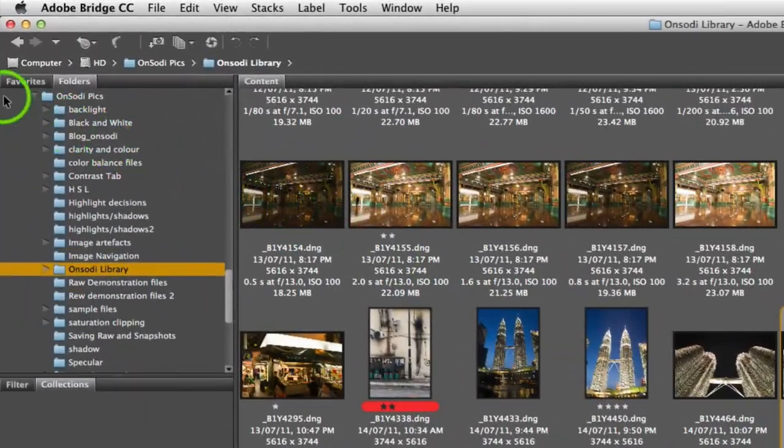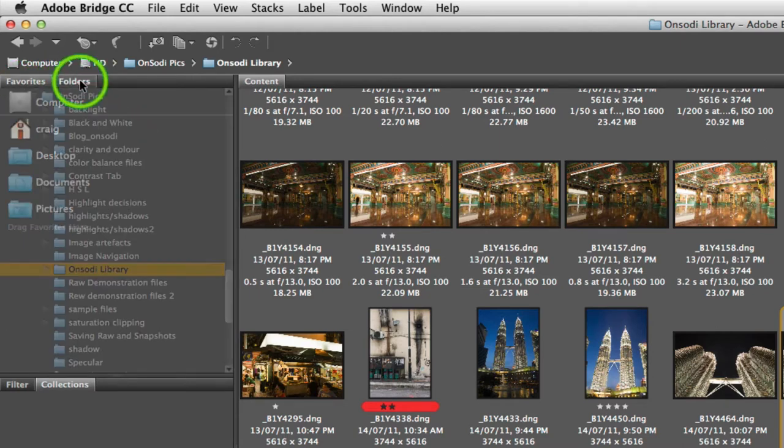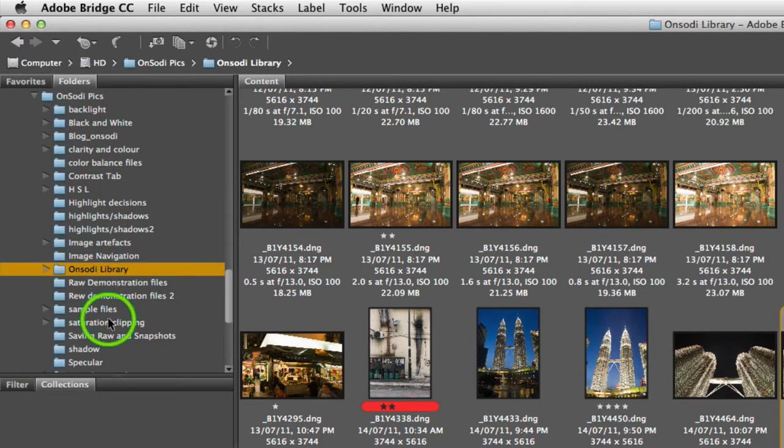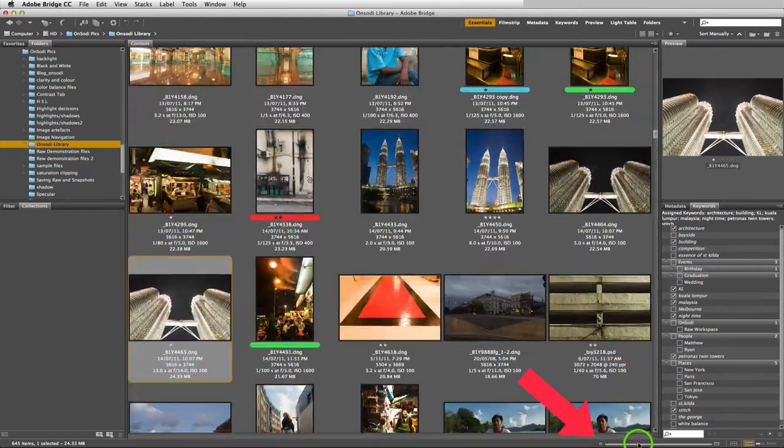Let's get straight into it and have a look around. When you first open up Bridge, you may find that the Favorite panel is open. Navigate to the Folders panel first. Bridge will replicate the folders on your hard drive. You can add and delete folders and files from Bridge, just like you can with any system folder.